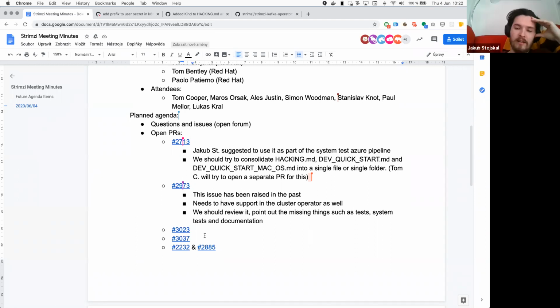Maybe I have one idea. As far as I know, in system tests, we currently get secrets by username. So in case there will be some prefix, we should have some method in the API model, for example, as we have for Kafka, Kafka Connect, and other resources, which will return the secret name based on the username.